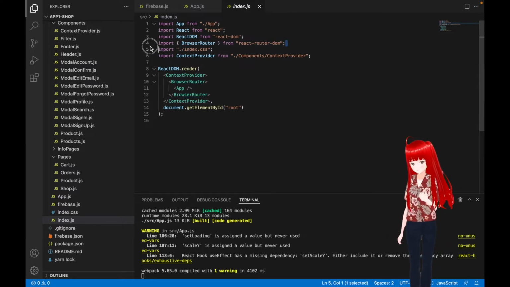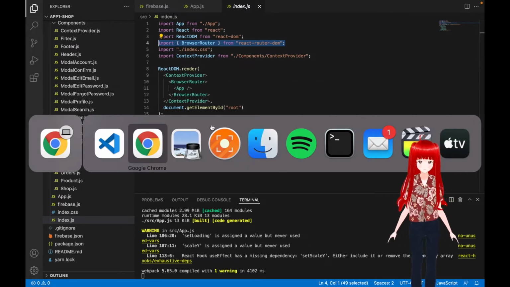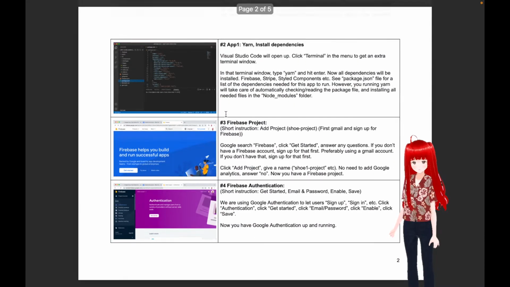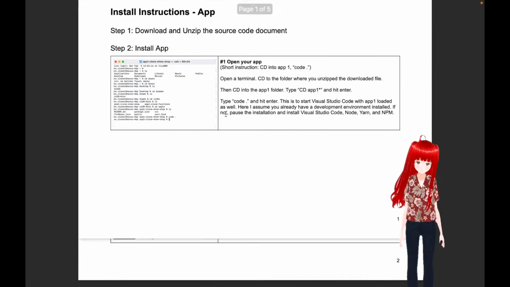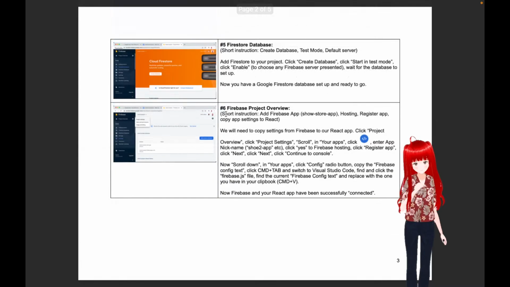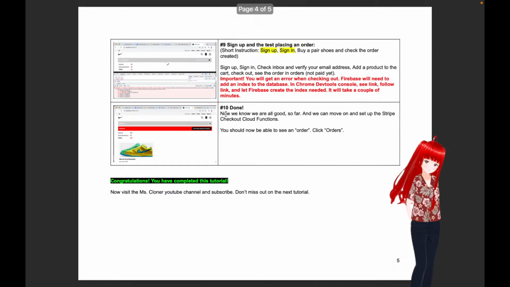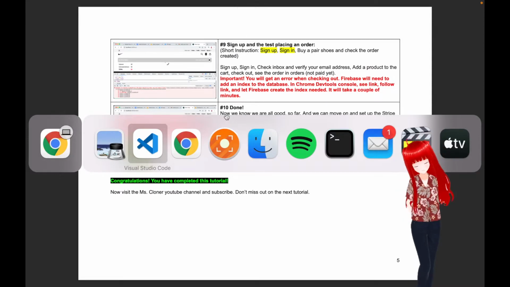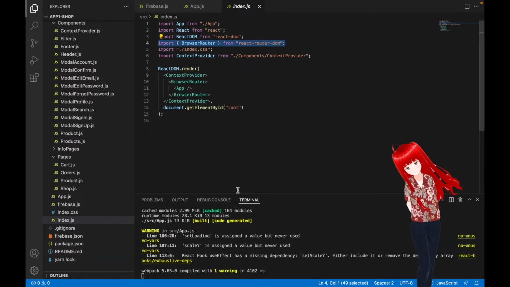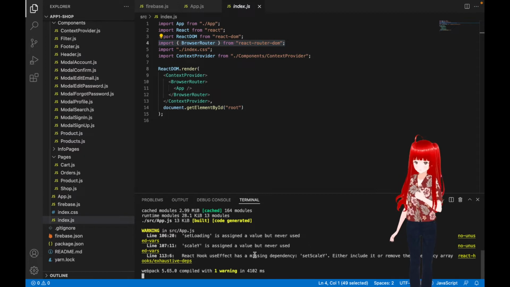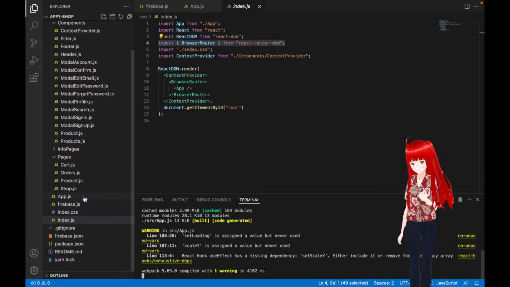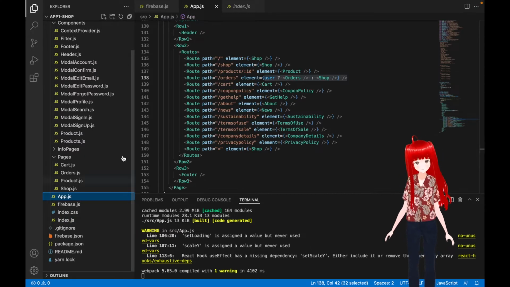Don't worry about this. Just download the source code and use the installation instructions to install the app. And this will also include installing React Router. The React Router is listed in the package.json file, and when you run the yarn command, the React Router will be installed, together with all other packages needed by the app. Okay, let's move on. Let's click the app.js file.